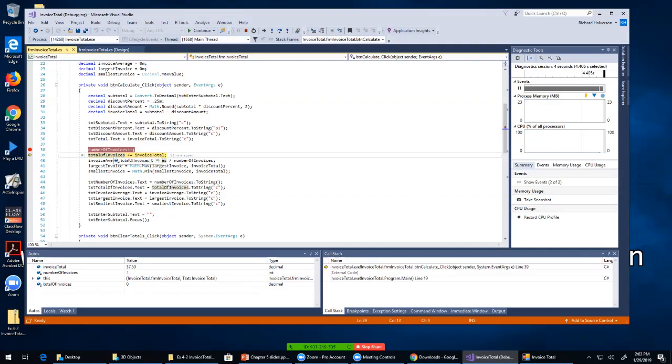Total invoices is still 0, so it's going to add the invoice total to total of invoices. So let me just click that one, click, and we see that statement was executed, and now total of invoices is 37.50. You see it's red.